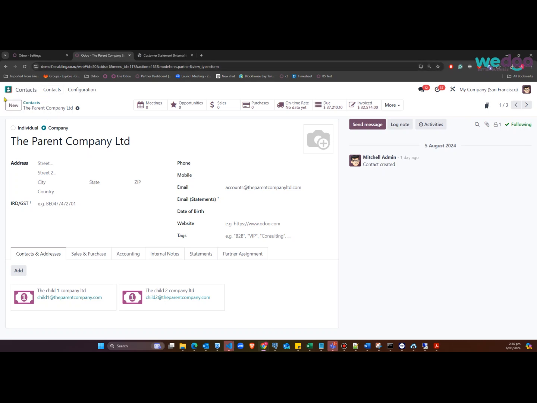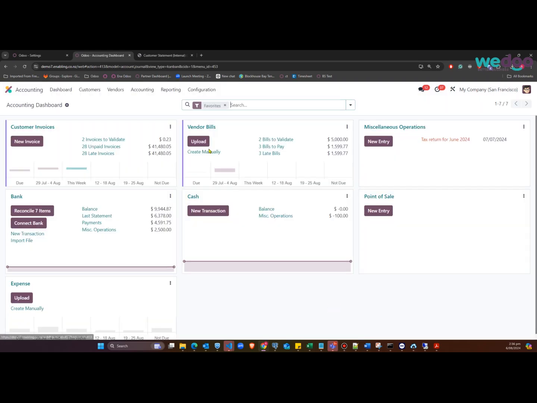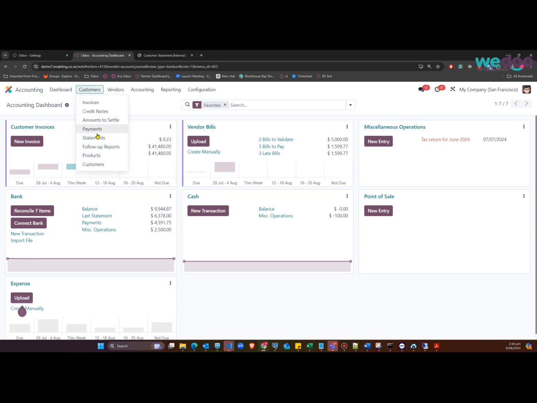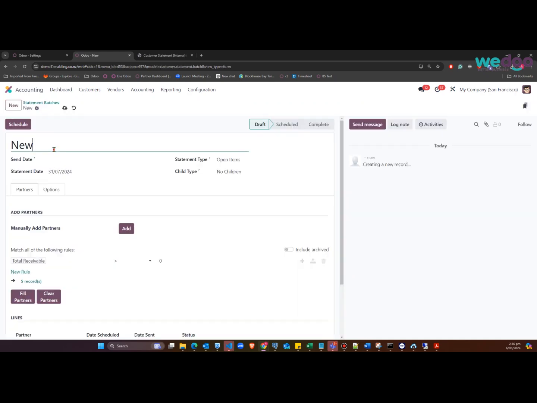Right. How that works is, I'll go into the accounting app. Under customers, you have an option called statements. I can go into statements. I'll create a new statement run and I'll give it the name statements for July 31st, 24. Right. So I'm going to be sending the statements as of July just to make it easier. And then on what date do I want to send it?